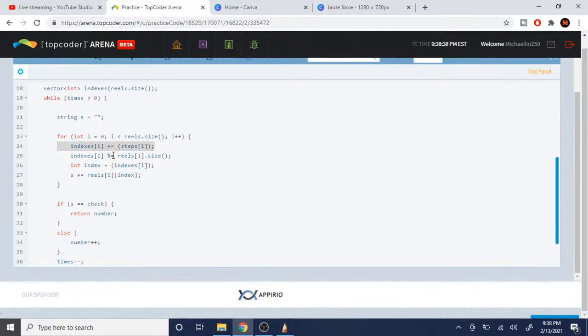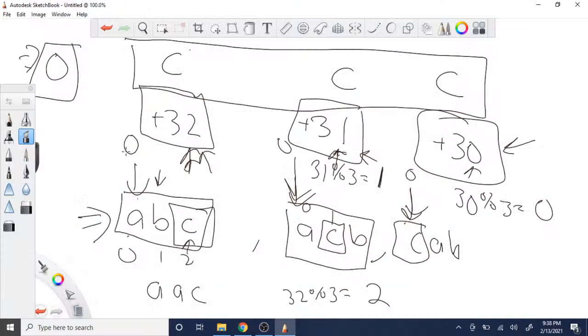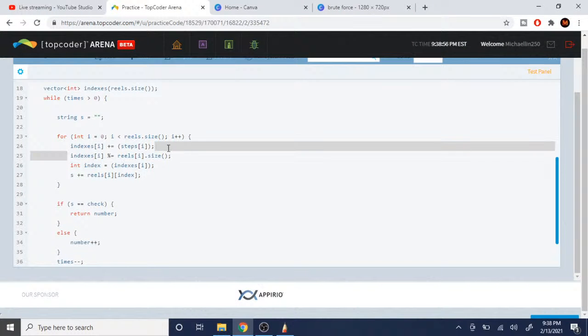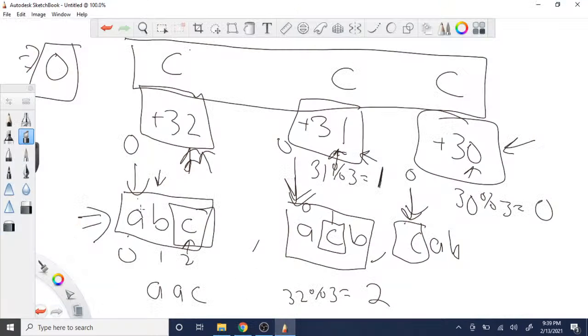Each time I loop through a string, I'm going to get the index. My current index is at the value. I'm going to add the number of steps for that corresponding step. So here, it'll just take 0 plus 32. And then after that, it'll take 0 plus 31 and then 0 plus 30, right? So for each of these strings. Then I'm going to modulus by the size of the string of the reals. So that's going to mod by 3. So we have ABC mod by 3. So then it would cycle back into the next character to add. That's what it would do.